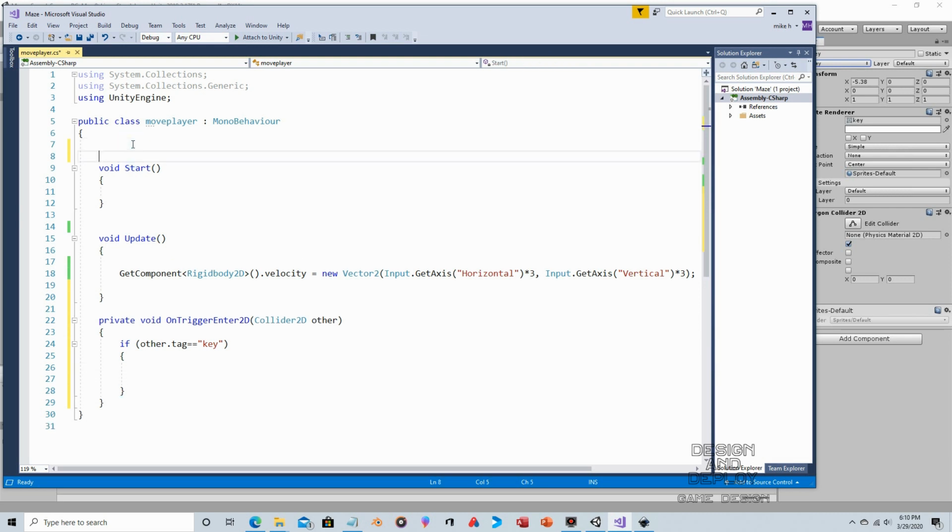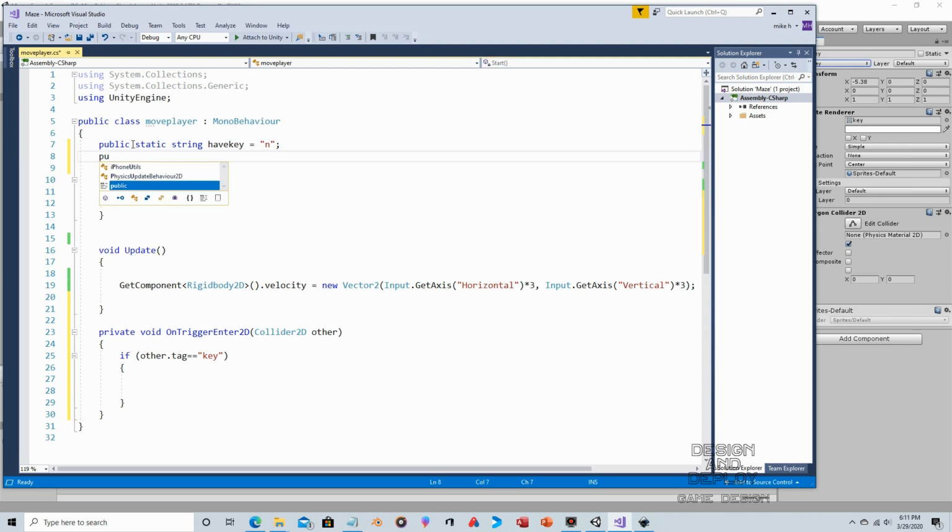Well, what we want to do is come up here and create a new variable. So let's create public. We'll make this a static variable. That's why it's accessible to other objects. So public static, sorry, I have to say what kind of variable it is. We'll use a string. haveKey and it'll default to no for now. And thinking ahead, public static string haveFriend, because we said you have to find the friend, also will default to no.